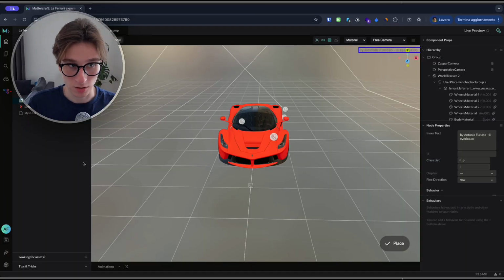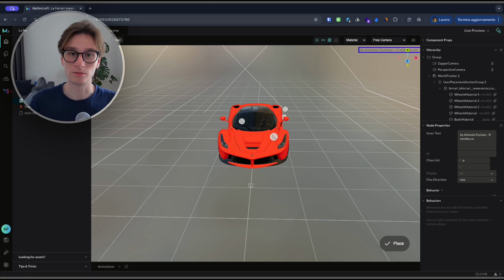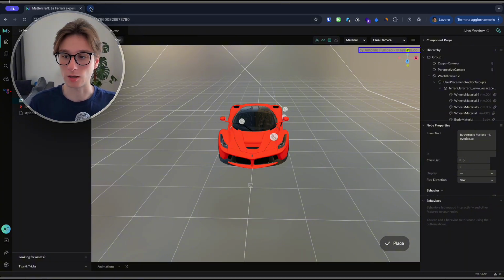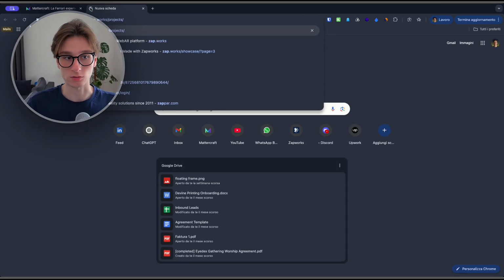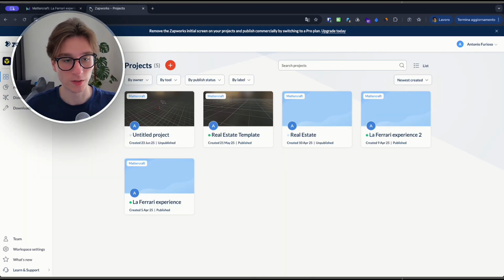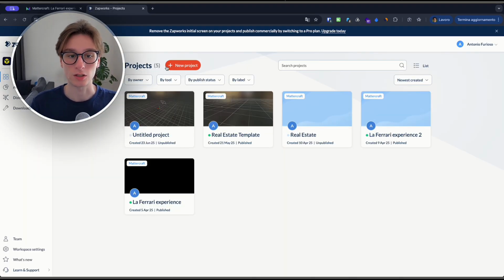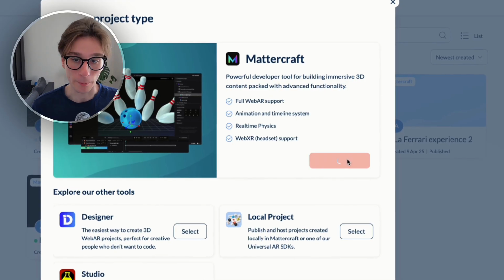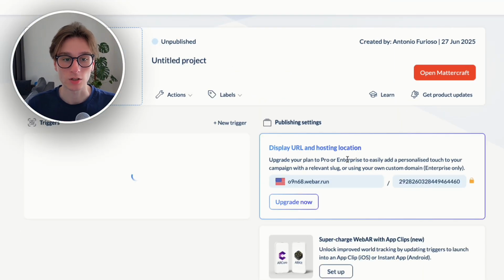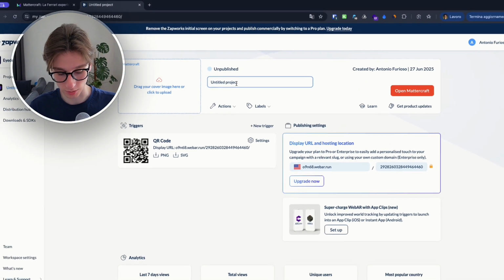So I'm in Mattercraft, in the augmented reality experience that I built. And if you're a beginner, you just have to sign up to Mattercraft and build your experience. I want to show you how you can do it, and then we'll explain this project. So first of all, you have to register an account on Zapworks and create a new project. Select Mattercraft, and once you select Mattercraft, you title your project.